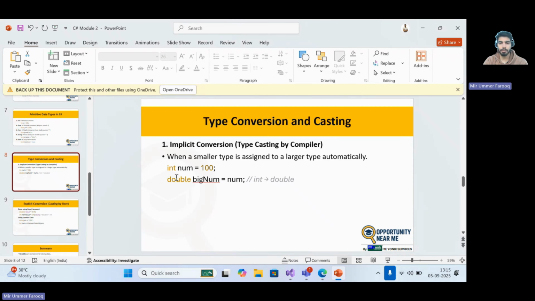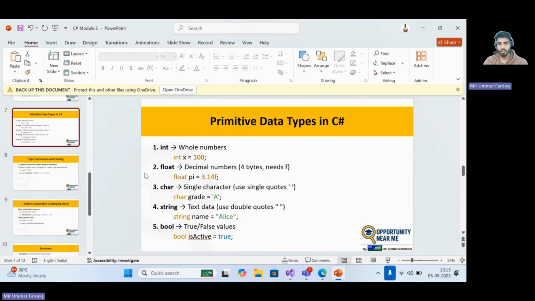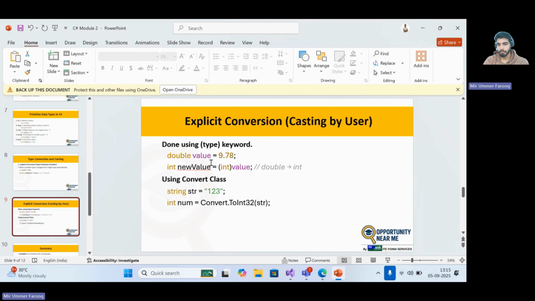Double is also a data type. It's a bigger version of float that we have already discussed. Float is a variable where we will store some decimal type of data, but in float you can only store smaller numbers. If there is a bigger number, we have double for that.